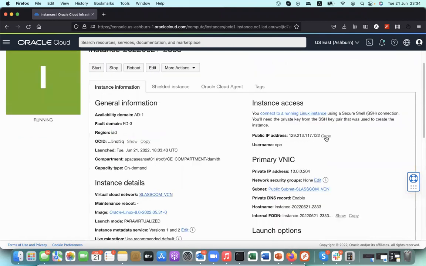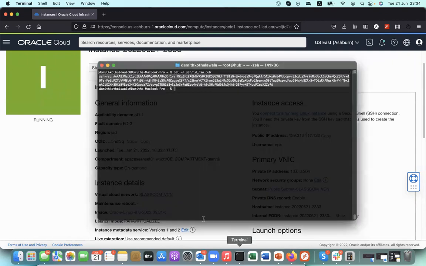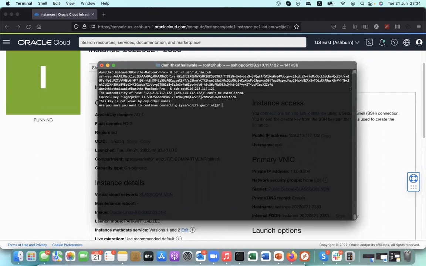So first of all, I'm going to connect to this instance via SSH, opc at the IP address. Yes. Now sudo yum group list.